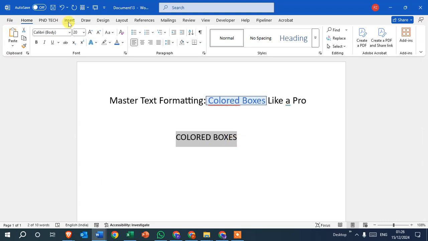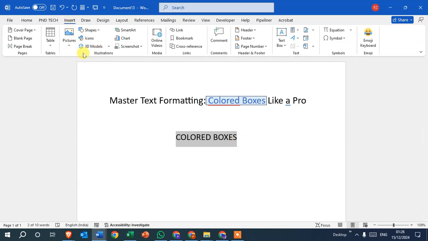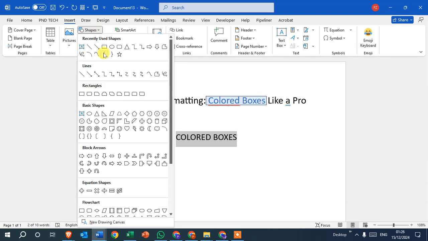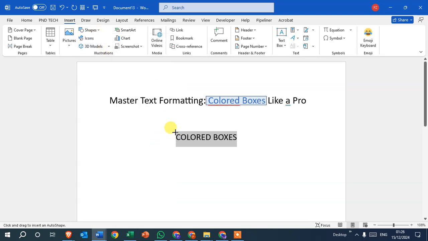Then go to the Insert tab. In the Illustrations group, click on Shapes. Then click on these rectangles. Then draw on text. Okay. Drag and draw the shape on the text.